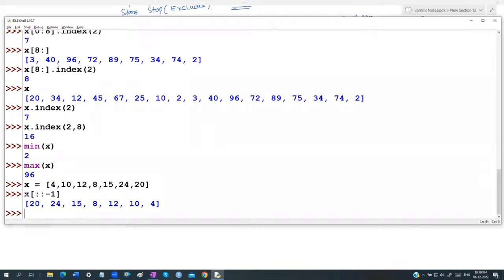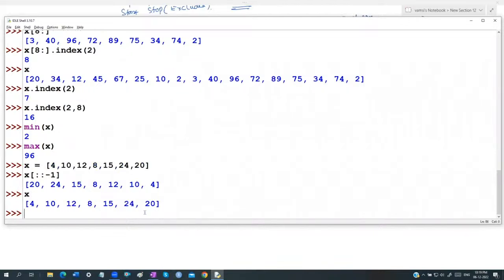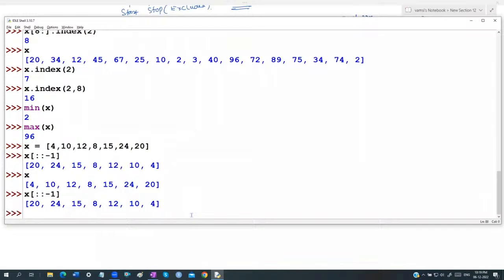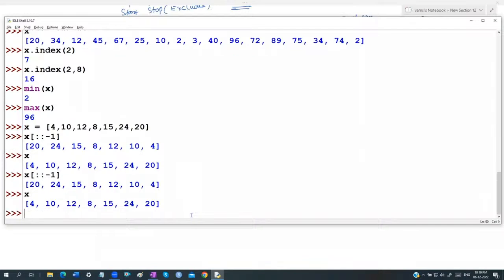But what is this doing, guys? It is only reading the elements in reverse order and displaying them on the screen. But your actual X is not affected. Your actual X will be the same old elements, whatever I have given. It has just read the data in reverse order, but X is not getting affected. X will remain the same data. Hope you understood the trick, guys.